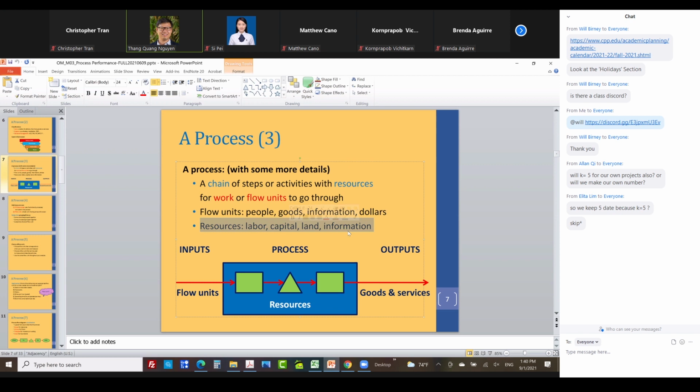In terms of the resources like labor, capital, land, information: labor are the workers, capital are the machines, equipment, land, of course, we have to have the properties, to set up the factory, things like that. And then information like the software, like the know-how, or whatever it is, right? For you to know how to process the flow unit through. All right, so that's a more detailed definition of a process.